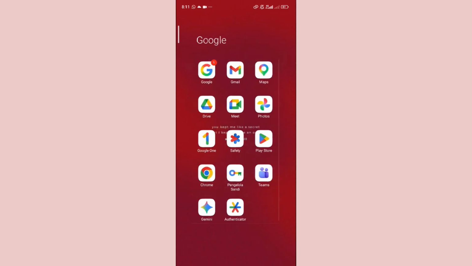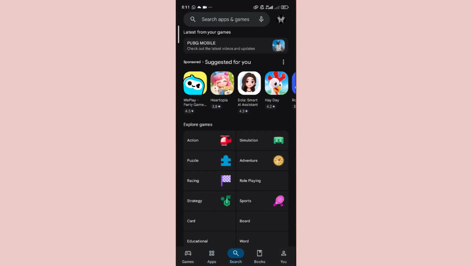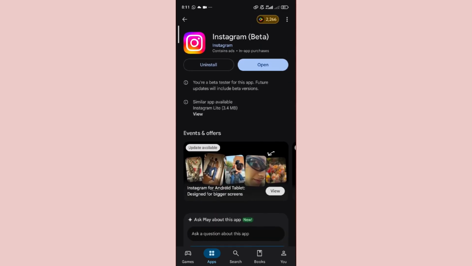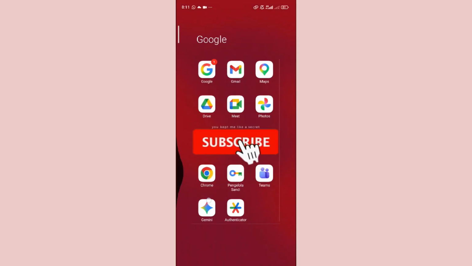And what if you can't find that feature on your Instagram? So first you have to make sure that your Instagram application is on the latest version, so you can check on your App Store or Play Store. If there's an option to update, you can update it first.